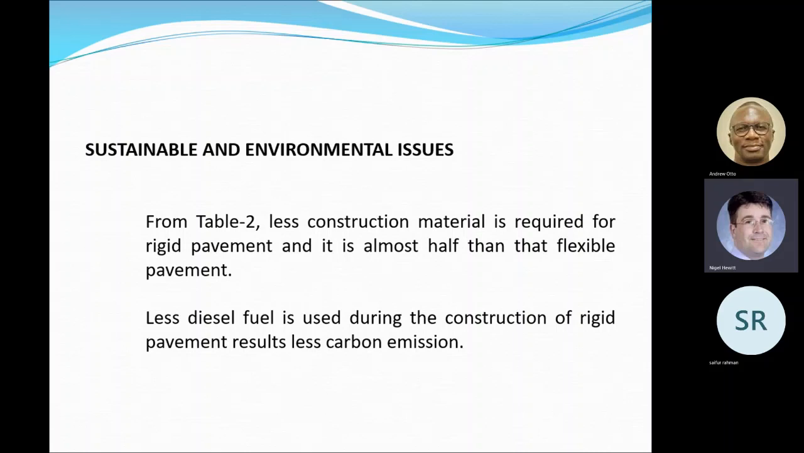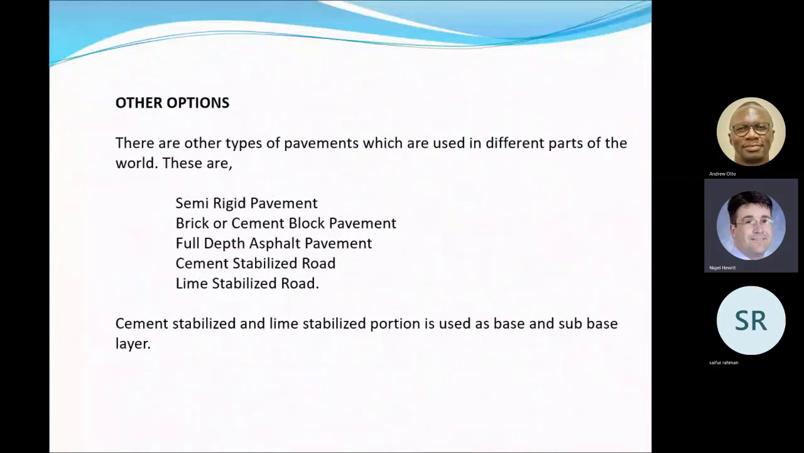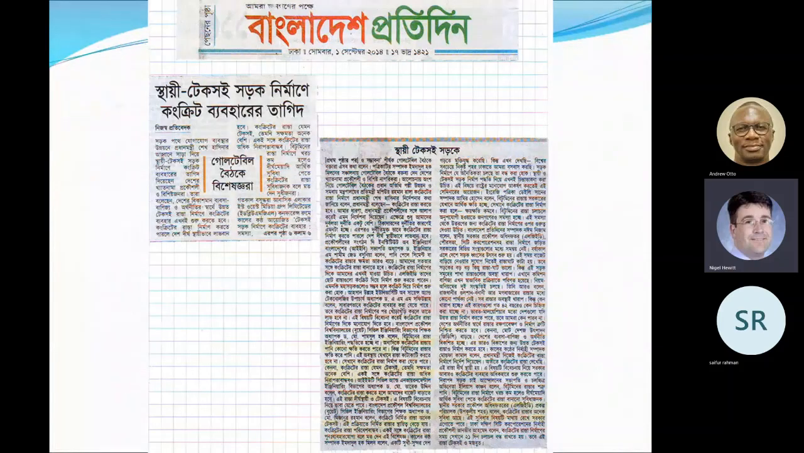What is the difference at the initial stage? You can see, you have completed the life cycle costing, but we are asking what is the difference at the initial stage?